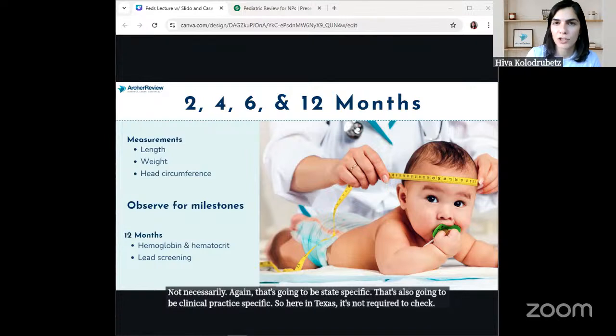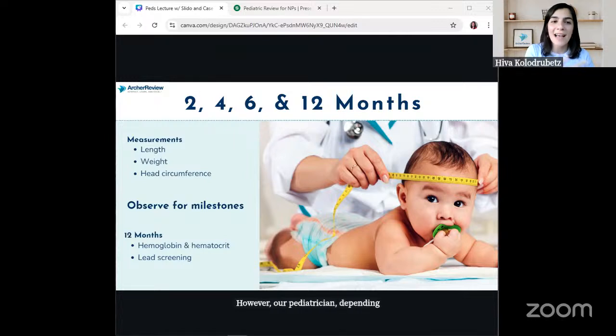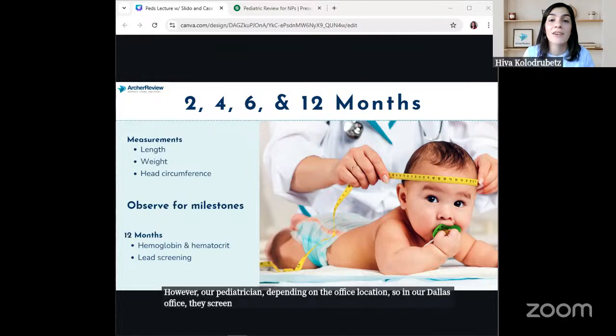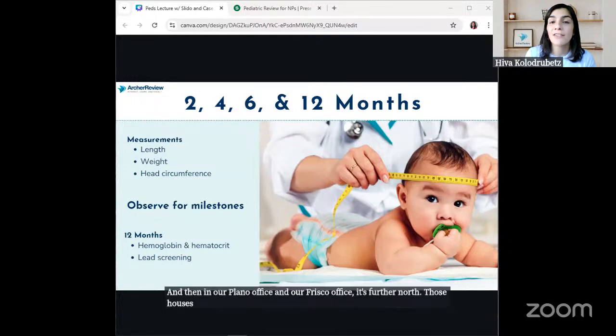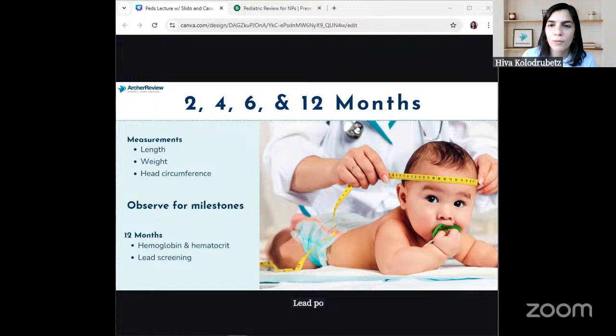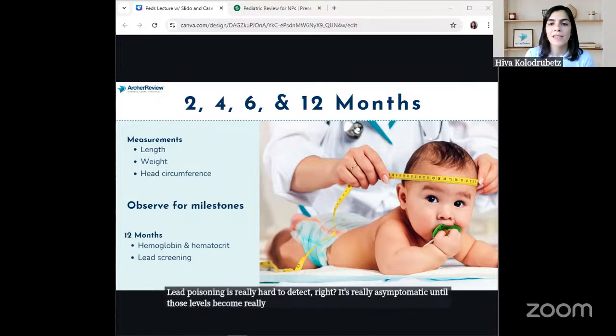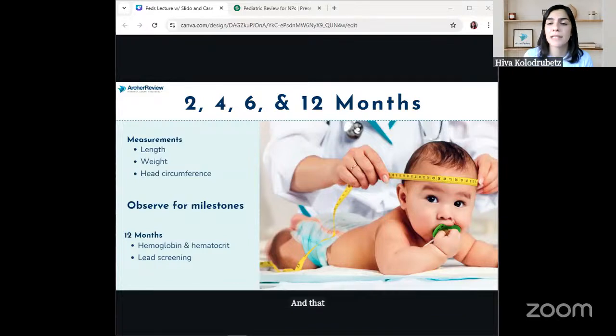However, our pediatrician, depending on the office location, so in our Dallas office, they screen everyone for lead because those houses are older. And then in our Plano office and our Frisco office, it's further north. Those houses are new. So they leave it up to the clinician to have that conversation with the patient. And so I always have my kiddos screened because lead poisoning is really hard to detect, right? It's really asymptomatic until those levels become really high. And then at that point, the damage is already done to the nervous system. And that can really cause some delays in growth and development and cognitive and behavioral problems.